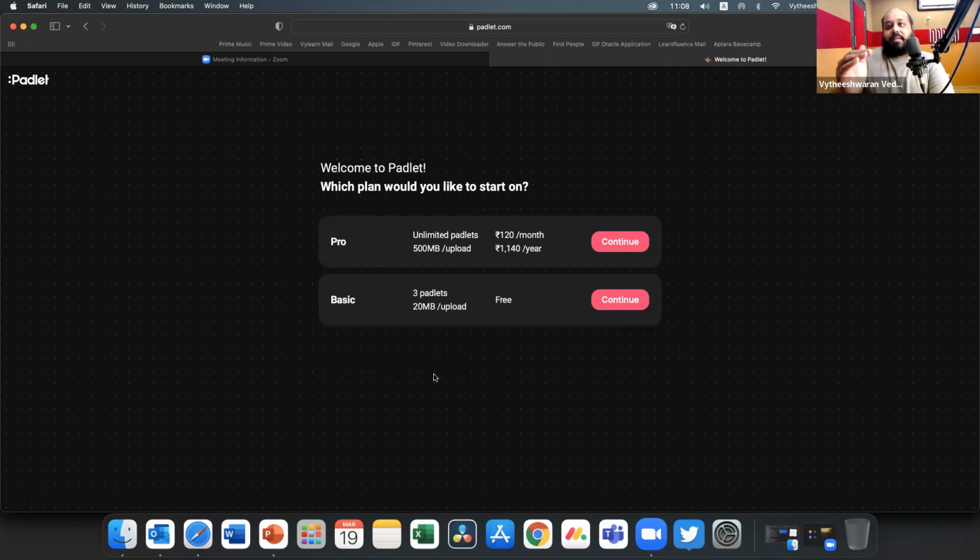So here it is going to ask you two options. One is Pro and one is Basic. The Pro version is actually not very expensive. It's around 120 rupees a month. But in my experience, I have found that if you are an independent trainer and if you are running more of a small scale setup with just you or probably you and 2 or 3 other people, you can still manage with the basic account.